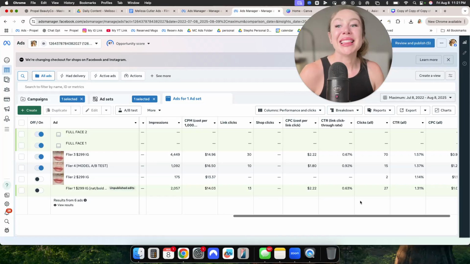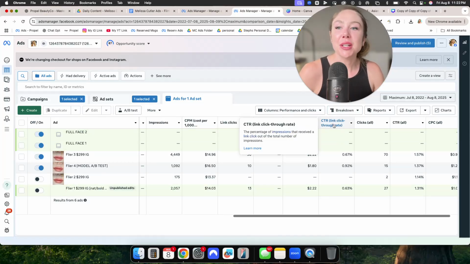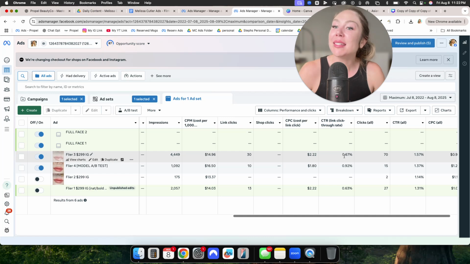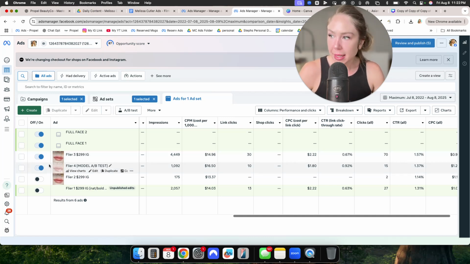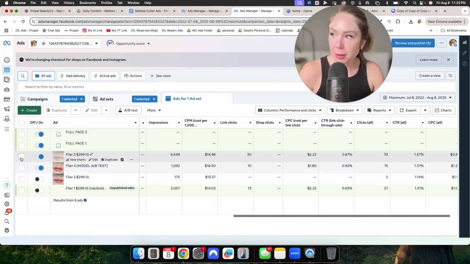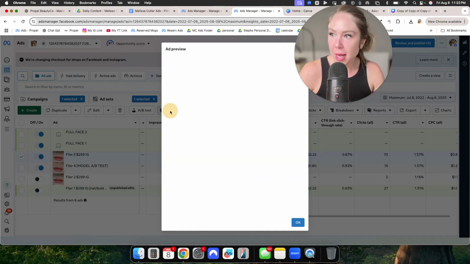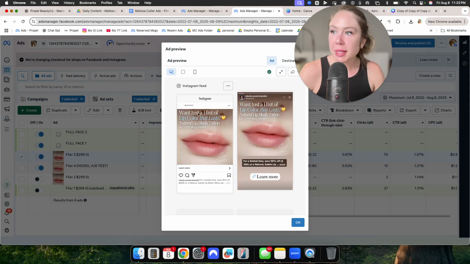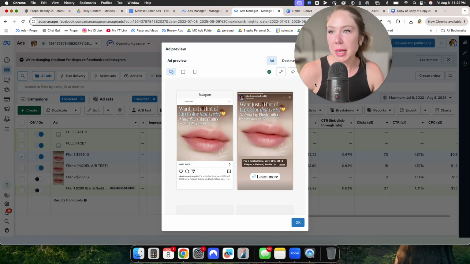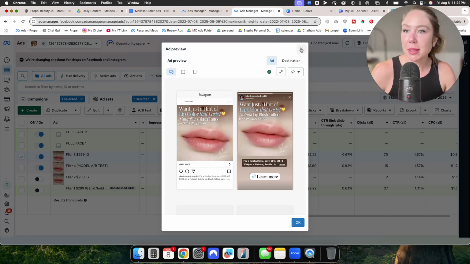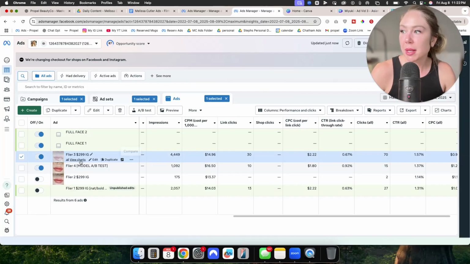Let me show you. Okay, link clicks, that is measured through CTR, link click-through rate, and these are percentages again. These ones are low. We're working to get them higher, but let me show you the difference. So flyer 3, $2.99 IG. Preview. Want just a hint of lip color that lasts. Natural lip blush tattoo. Price. So that is ad number 1, and that is getting 0.67.